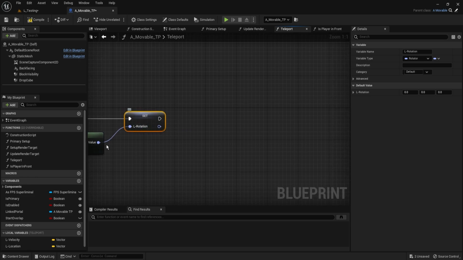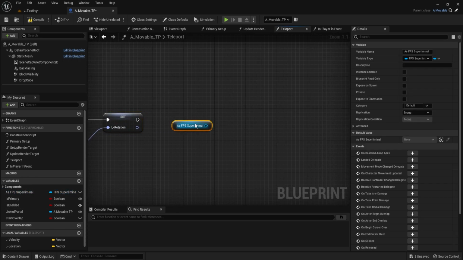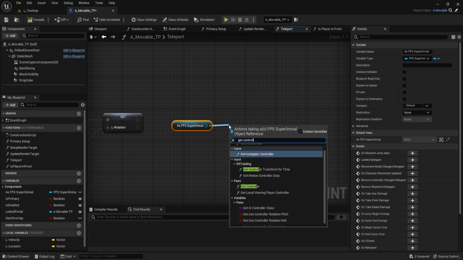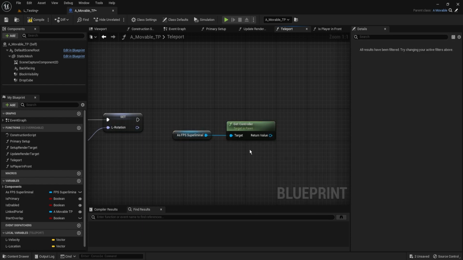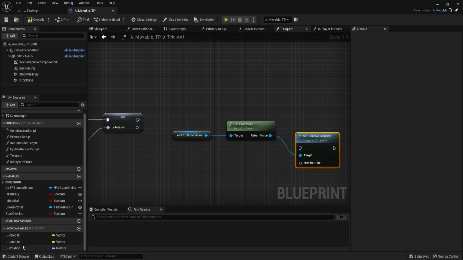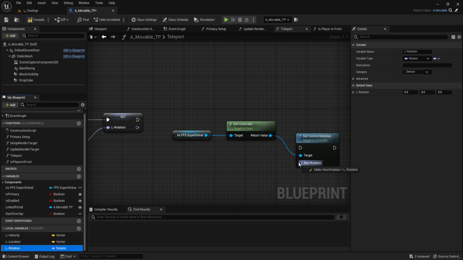Now with these values, we're going to apply all this rotation. So we're going to get our FPS here. We're going to say get controller, and we're going to apply our new transform here. So set control rotation, and with that, we want to get our rotation here. Call it there.